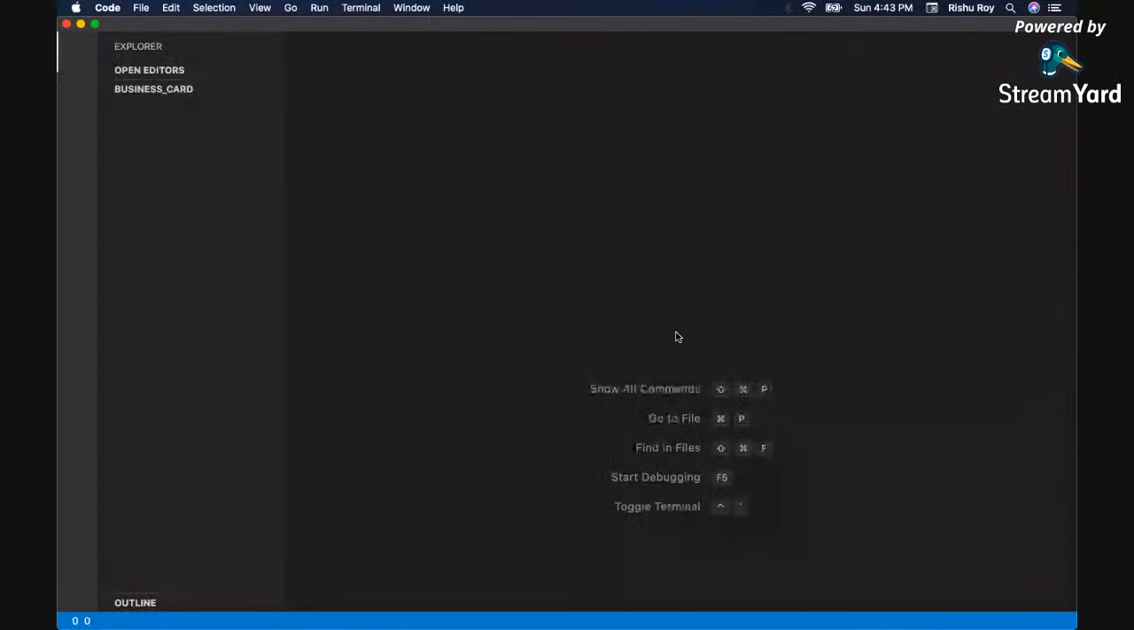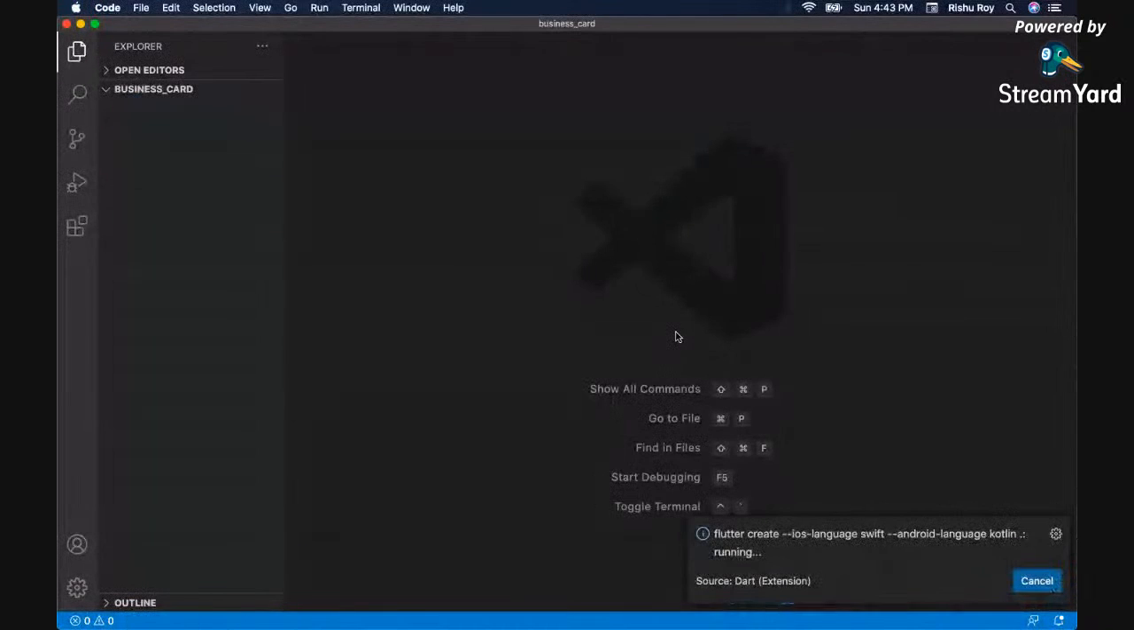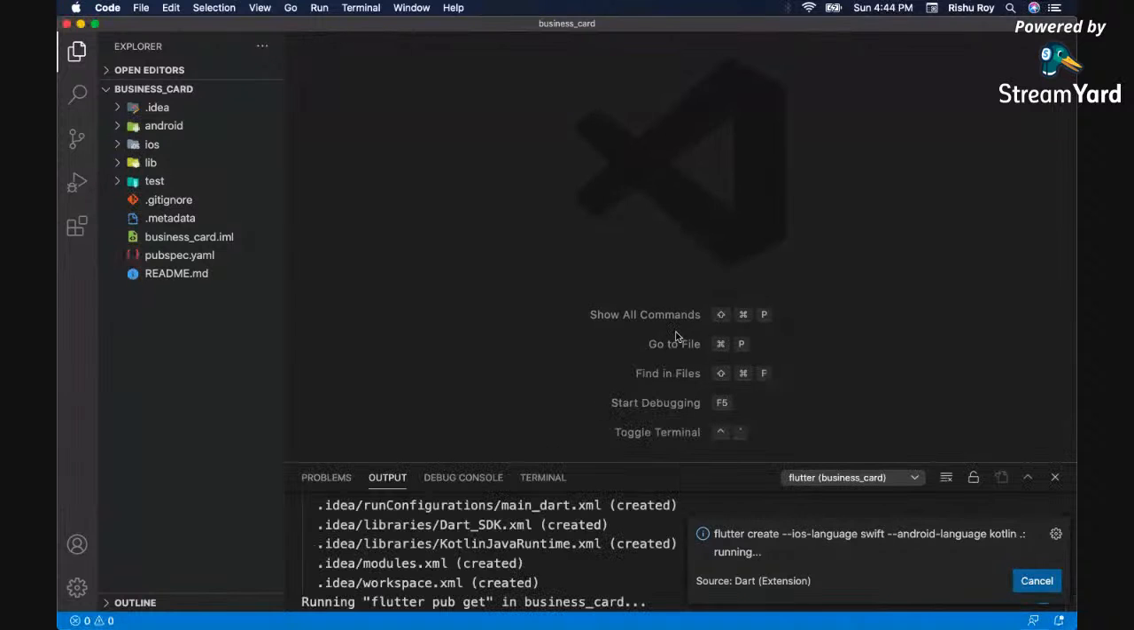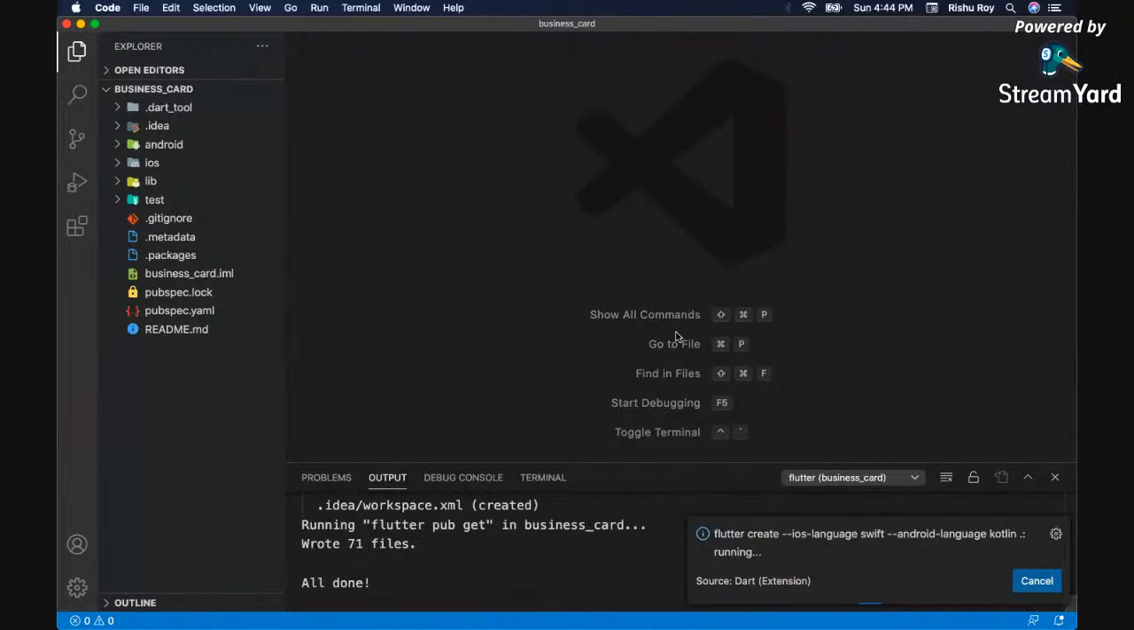And it will create all the files that are used in Flutter. These are also the same files that are created with Android Studio, as well as command prompt. So there are three different ways that I generally prefer to create a Flutter project. Till then it is running. Let me have some water.